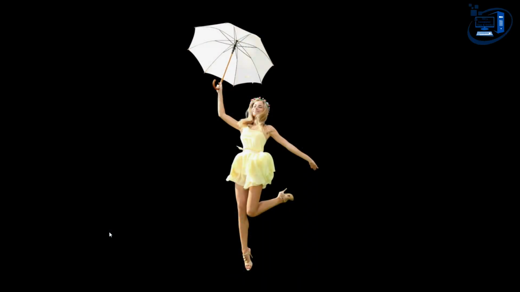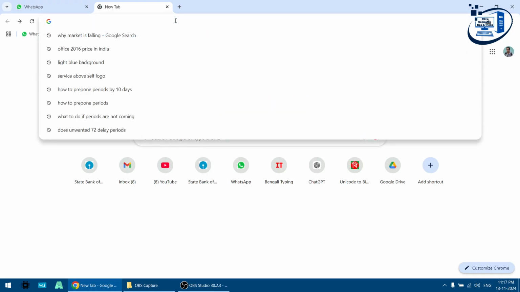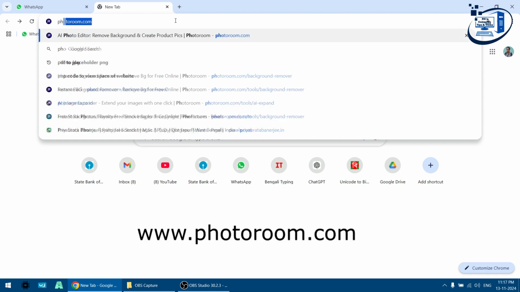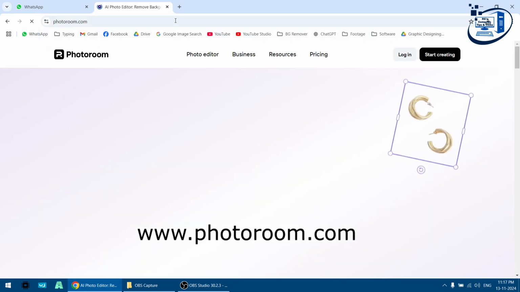As I said, I'll show you two different ways to remove the background from a picture. For doing that, we need to have an internet connection. On our computer or on our mobile, we will open the browser and open a website that is photoroom.com. It's PHOTOROOM.com.